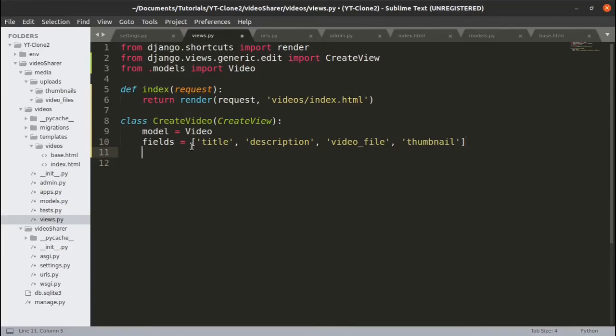And the last thing we need to add real quick, well, second to last thing, there's two more things. The next field we need to add here is our template name. So we'll type template underscore name, and this will equal videos/create underscore video.html, which we have not created yet, which we'll do in a second.